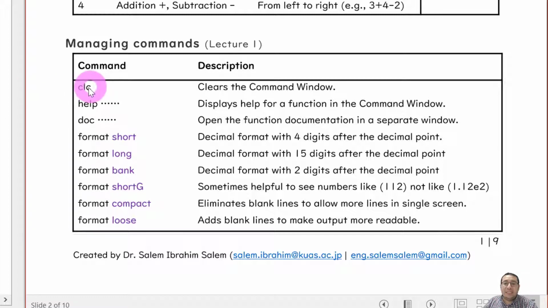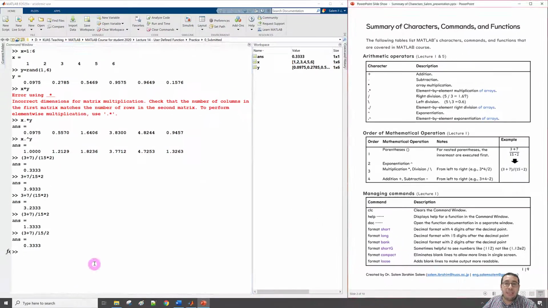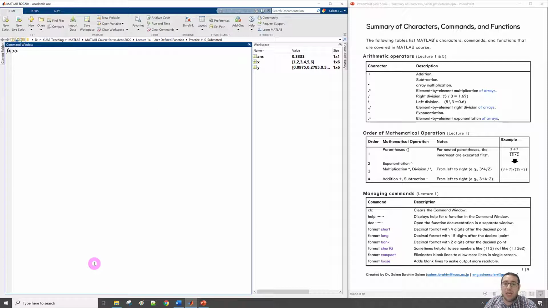For example, the first one is clc, which is cleaning this part. If I write clc, it will clear what I wrote now. And if I need to find help about something, the easiest thing is to write help, and then the name you wish.